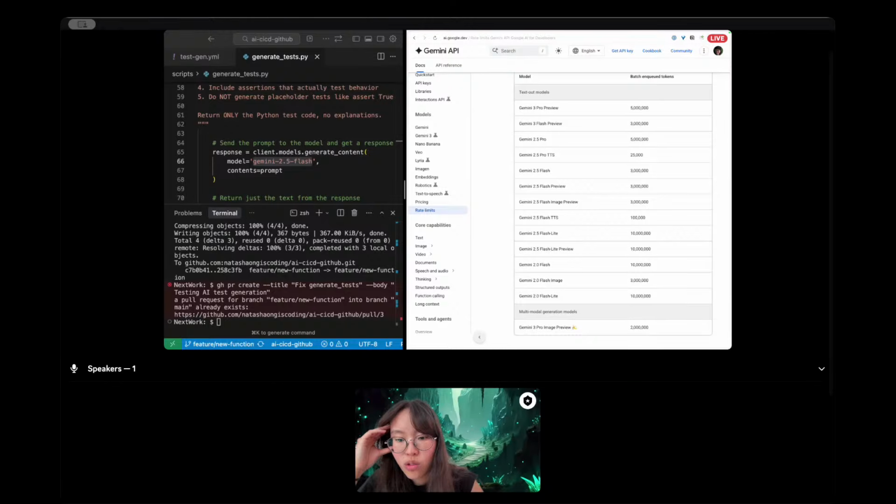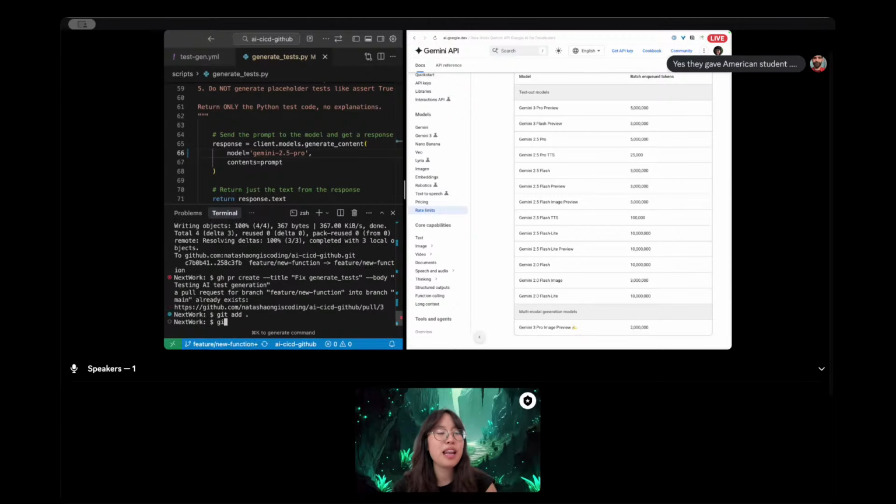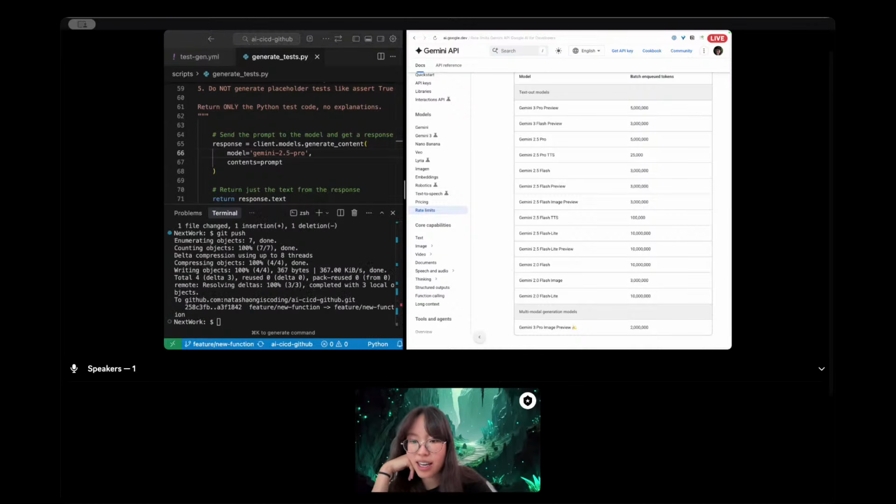Maybe we can replace Gemini 2.5 Flash with Gemini 2.5 Pro. Let's try this. Okay, let's go. It's the worst that could happen. Team, git add, git commit, change Gemini model. Gosh. Okay, let's see if this changes things for us.